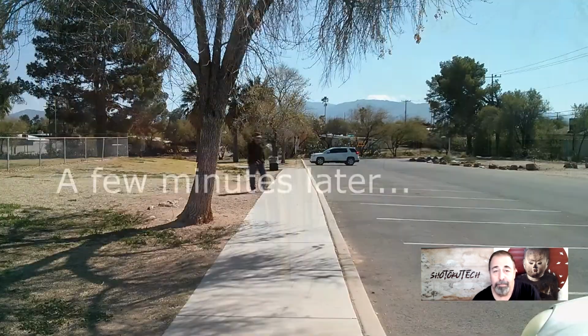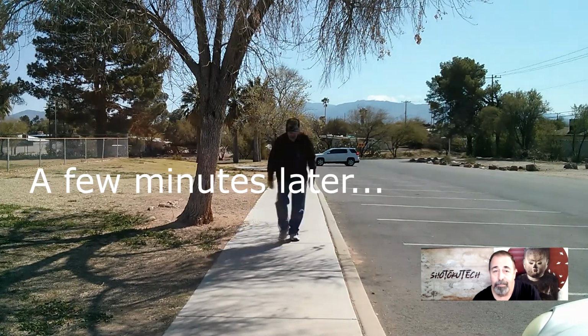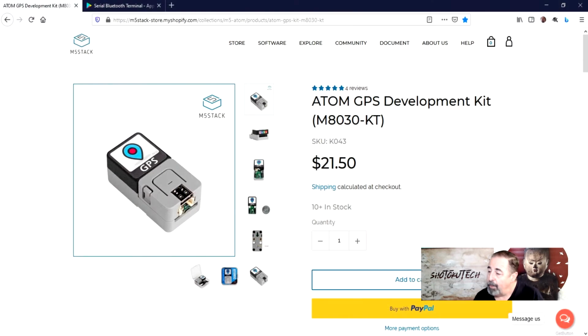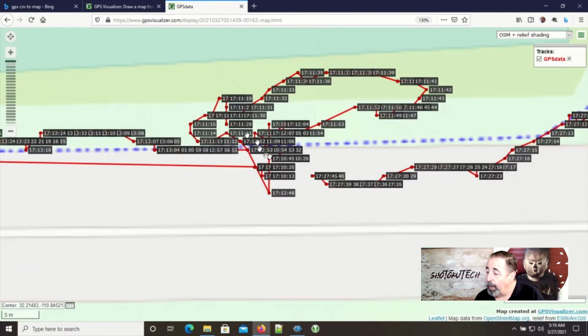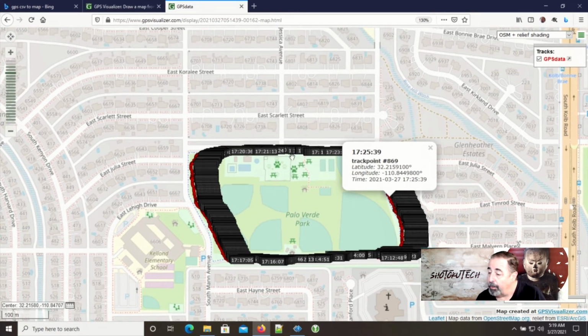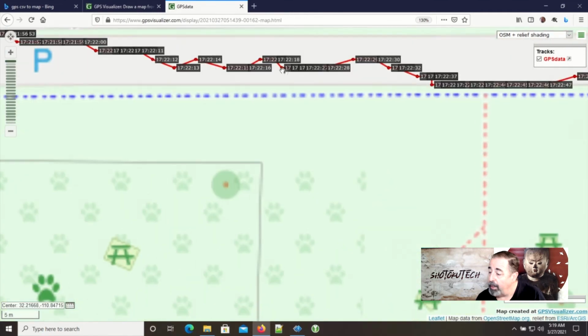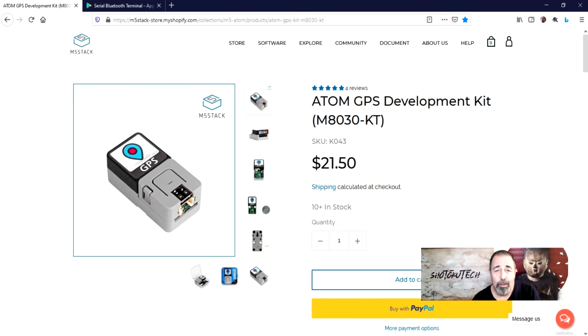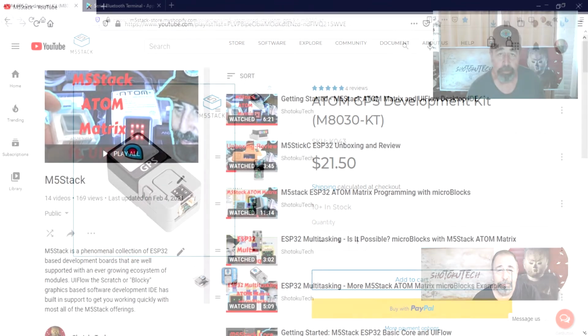Let's go for a walk in the park. Okay, I'm back. Now we have something to import. This ATOM GPS development kit is easy enough to use for geologging, any application where you want to record location along with time for reviewing later. We got to knock a few bugs out of the example sketch. I have a few ideas I'd like to try to expand on this. All right, stay tuned, and thank you very much.